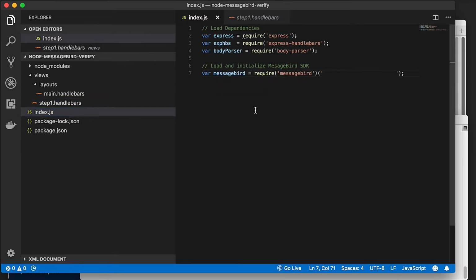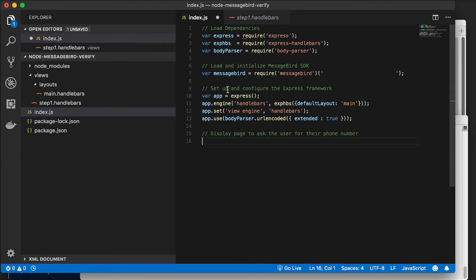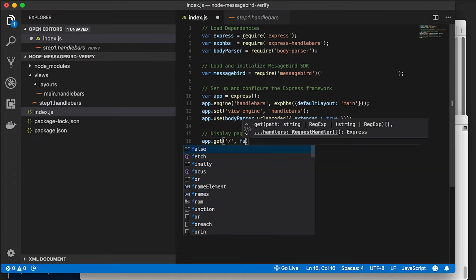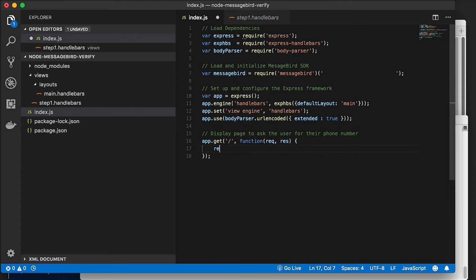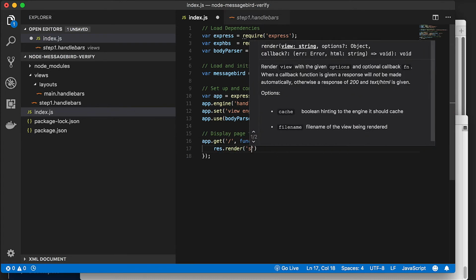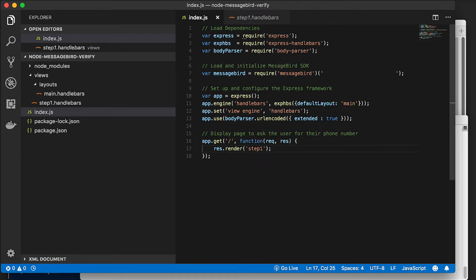Now let's get back to our index.js file. So first, let's set up our Express framework and configure the dependencies. Then, let's define the route to render the first page. The only thing happening here is that we're showing our first step view.